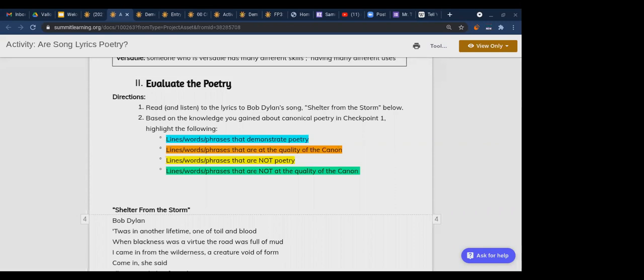A collection of what kind of works? Works that are just okay, or works that we think are the pinnacle, the best example of what literature can be? Which one of those do you think it is?